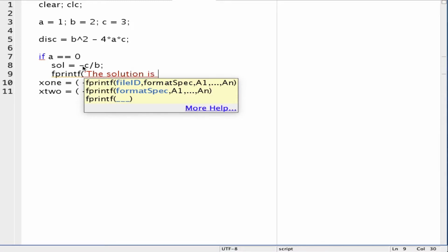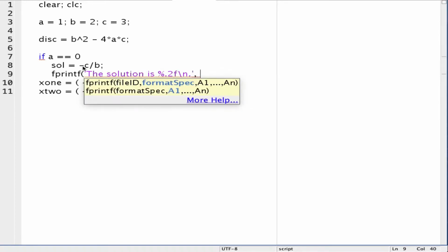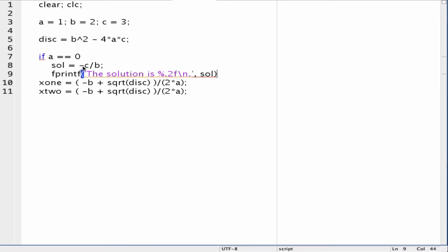The solution is %.2f backslash n period. I now introduce you to another new command which is called fprintf. This is the same as the print command in Python. So in order to show some text and a numerical result, we need to use the command fprintf.